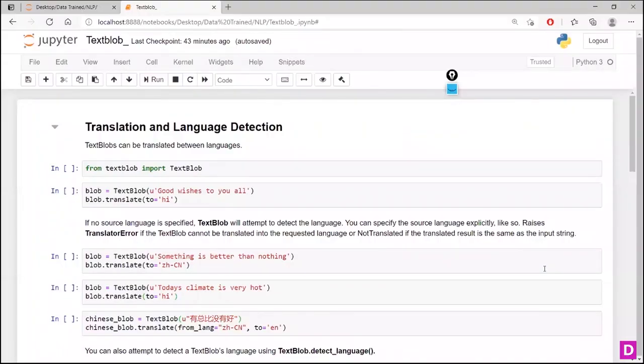Hello all. In this video, we'll see how we can translate from one language to another language. We have seen this in Google, right? If you try to find a language translator, for sure you'll be able to find many software and tools to convert from one language to another language.